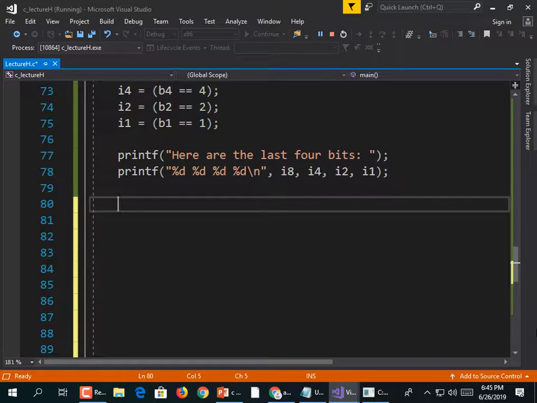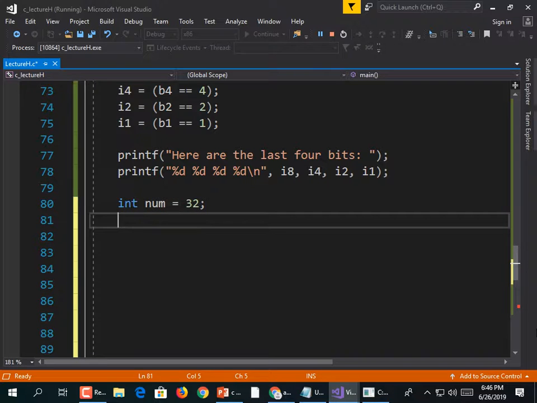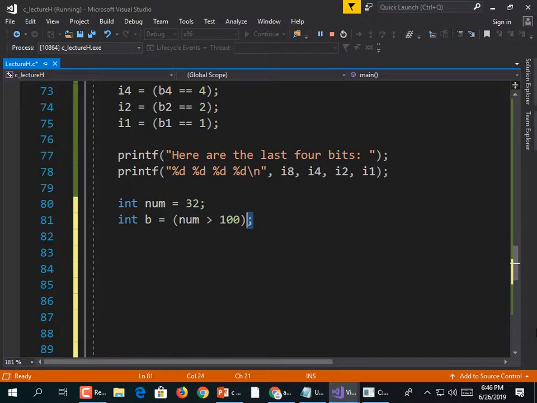I don't even know what variable I'm going to call this. int num, I'm going to set it equal to 32 or something like that. And then I'm going to do some other variable, b, is equal to parentheses num greater than 100 in parentheses; now if I printf that, well, is num greater than 100? Is everything inside the parentheses a true or a false?